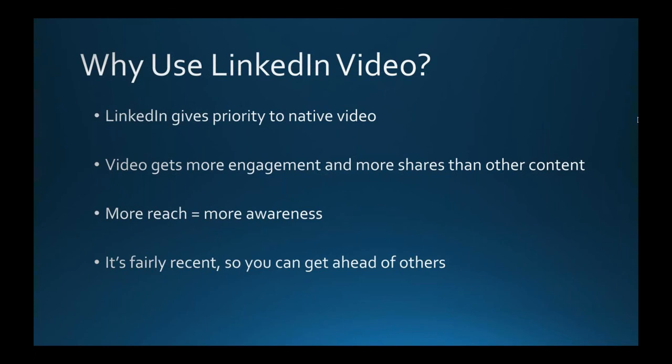So it's no secret, obviously, that video content on social media platforms does get more engagement and is shared more often than other content. So I'll just go into a little bit of detail on how best to use LinkedIn video, especially for marketing and business purposes.